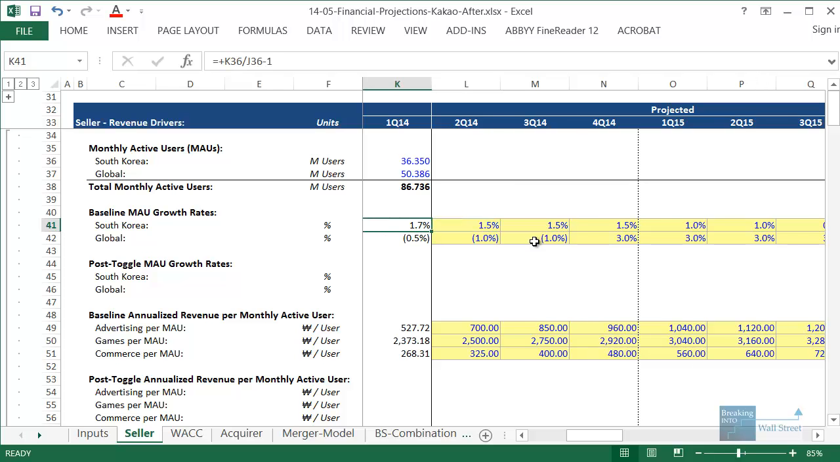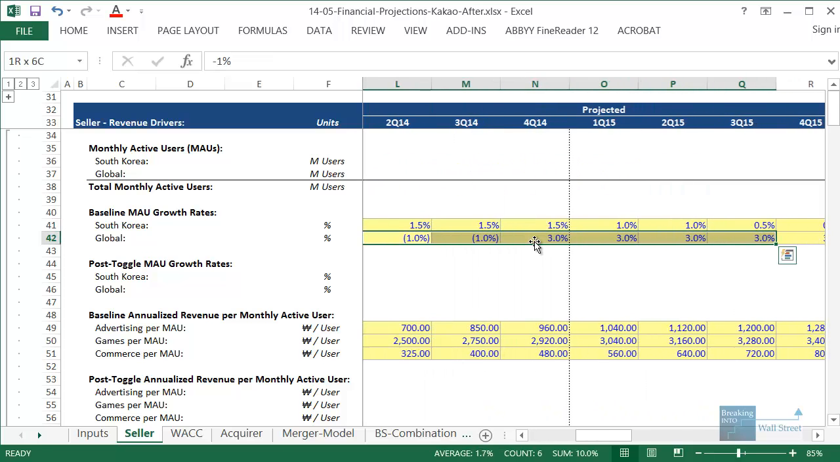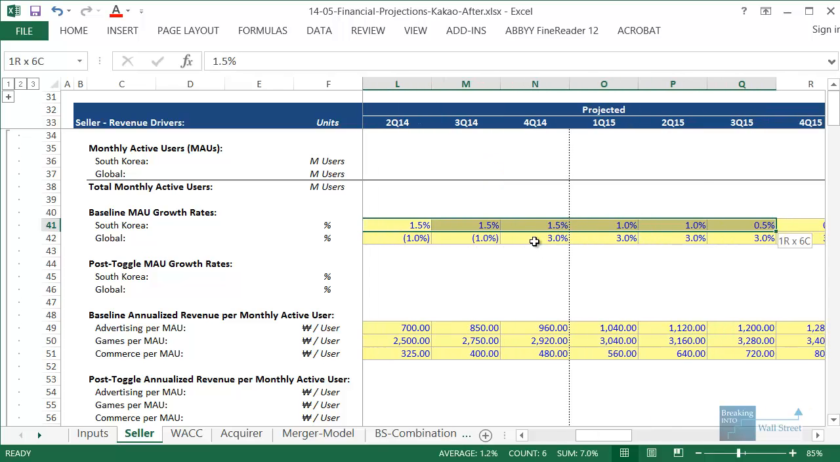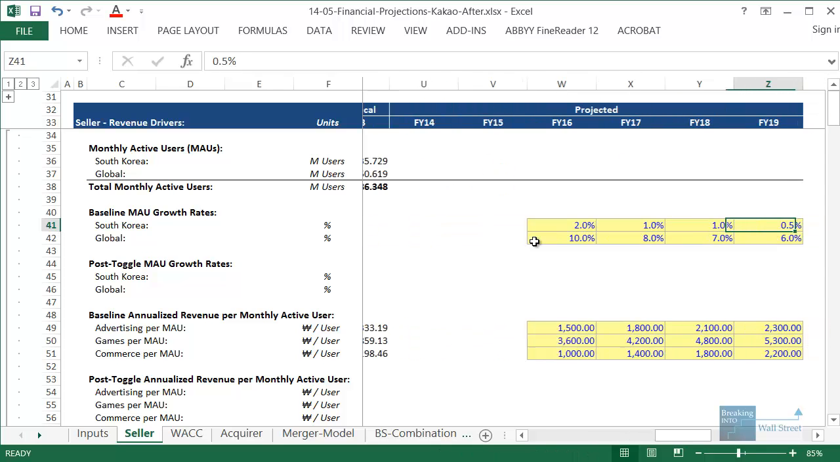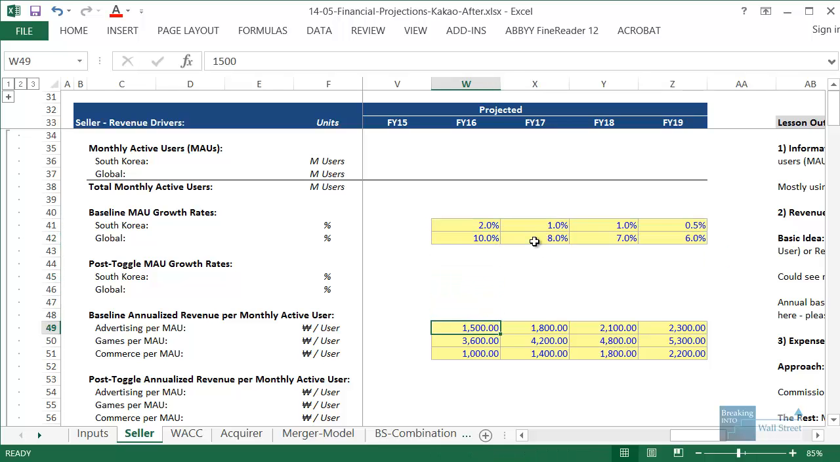We can see that our monthly active users has been split out into South Korea versus global. Global is decreasing until it reverses the trend and starts increasing again in 2015. And the South Korea number is increasing by a small amount, but it's already so saturated that it can't really go up by all that much more. On an annual basis, it's much the same idea with both of these. The revenue per monthly active user, you can see it's going up quite a bit annually here in this next period from about 1,500 won, about $1.50, to 2,300 won, about $2.30 in US dollar terms.